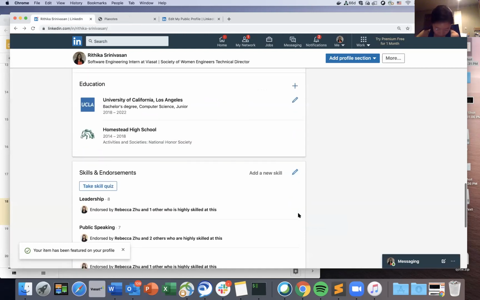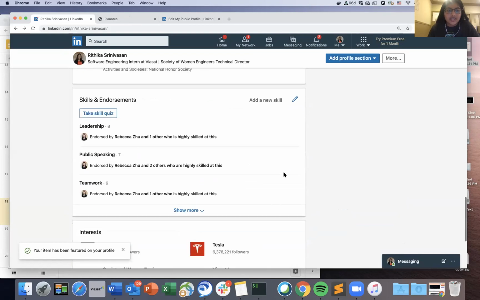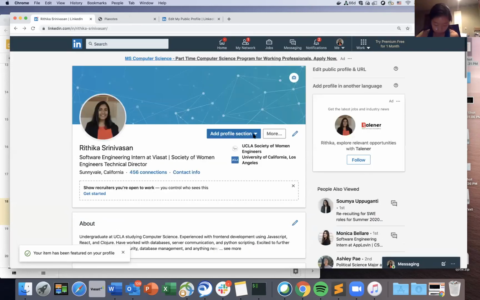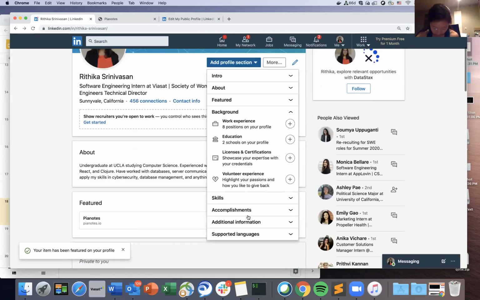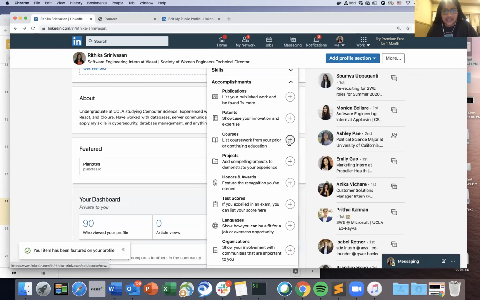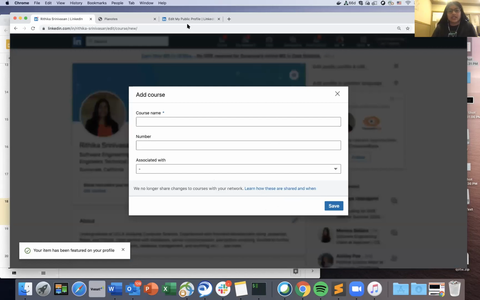Wait, I'm looking at Rithika's screen. Where's the course part? You probably have to go to the top and then add it in, because I think that's what I did. Like add section or something? Profile, and then go to. Is it additional information? It's one of them, because I know I have it on courses. There it is. It's under accomplishments. Oh, accomplishments. Okay. Yeah, that's a great way to add, especially if you do something a little bit more specialized in your courses.